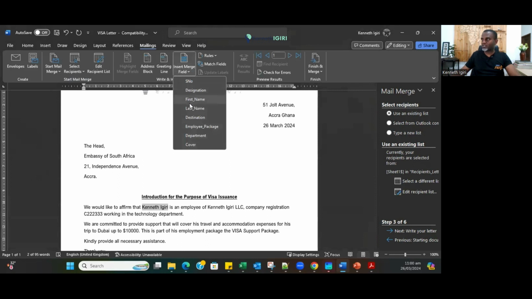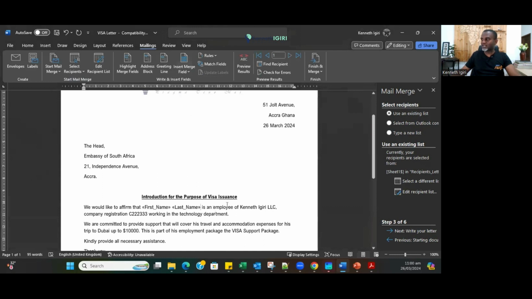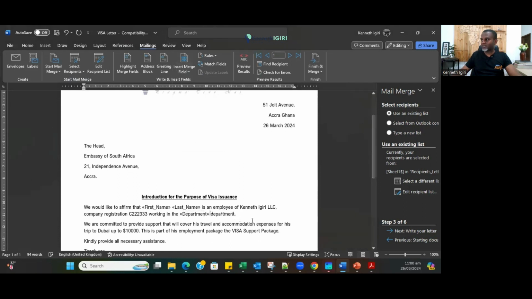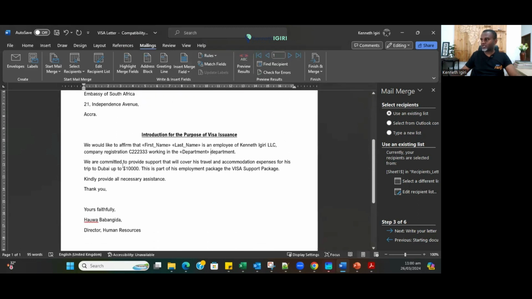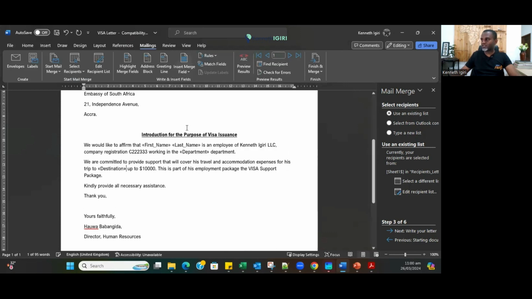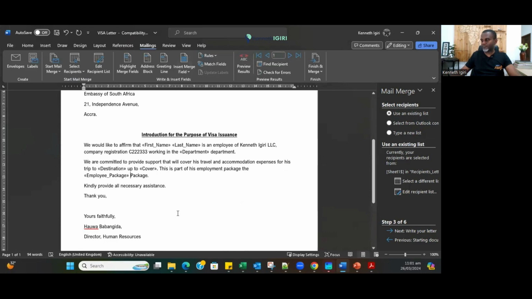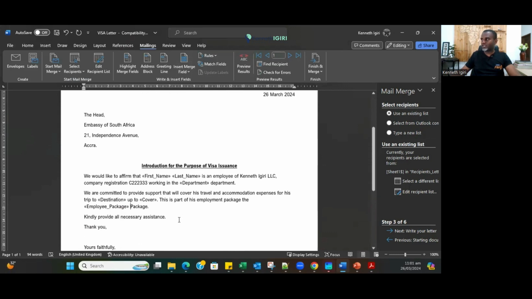For example, I want first name, and I put a space. I want last name, right? Is an employee of my company, company registration list, working in what department. I insert the department for that staff, right? And then what else do I need to change? Where he's going, his trip. So that's the destination. I pick it up from my merge destination, and the amount for which his package is covered, I insert there as well. The name of his package, I insert there as well, right? Okay. Now I have most of what I need.